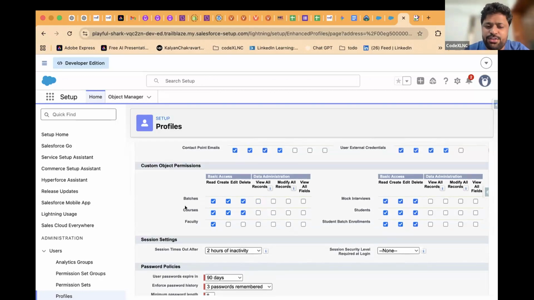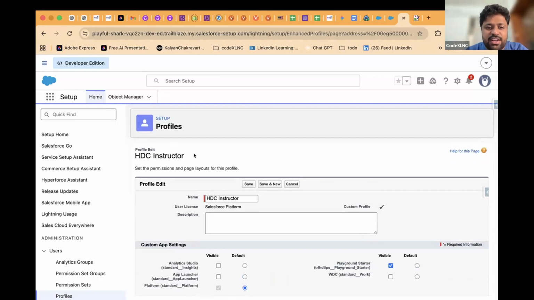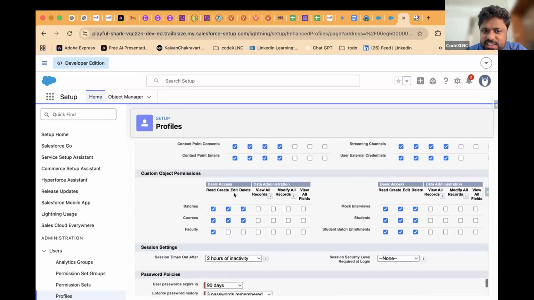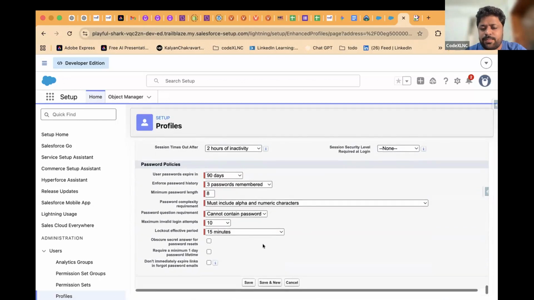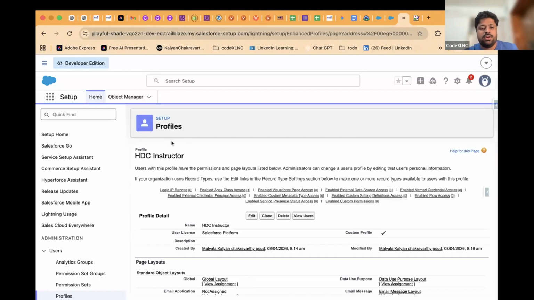So if you see here, what I have done is I have created one profile. For that profile, I have customized the access control. For a particular object, what access a particular user will have when he is under this particular profile. Got it? Now click on save. So we got this profile.